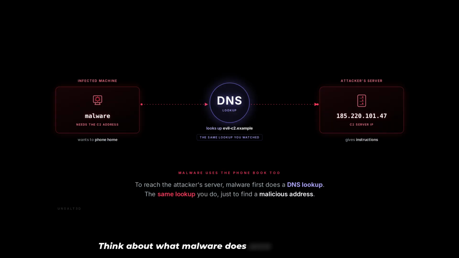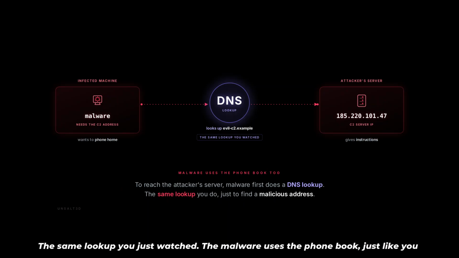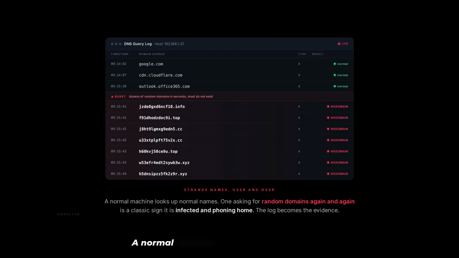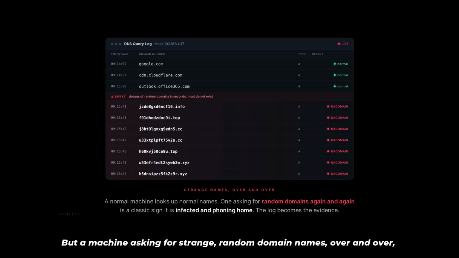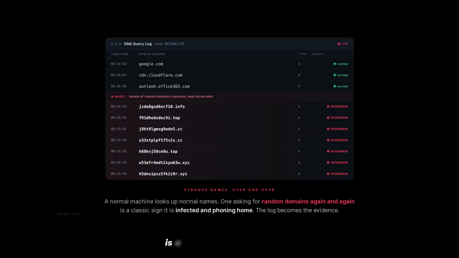So why does DNS matter most for security? Because almost every attack uses it. Think about what malware does once it lands on a machine. It needs to contact the attacker's server to get instructions. But first, it has to find the server's address. So it does a DNS lookup, the same lookup you just watched. The malware uses the phone book, just like you do. This is why defenders watch DNS closely. A normal machine looks up normal names, but a machine asking for strange, random domain names over and over is a classic sign it is infected.